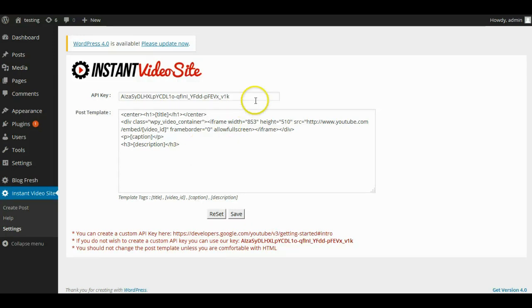You could also change your Google API key. If you would like to have your own API key and use your own Google settings, you can do that, or you can just use ours. So that's a quick look at the Instant Video Site WordPress plugin.